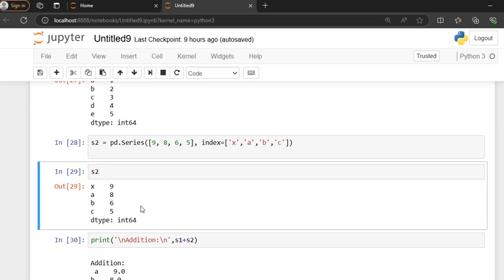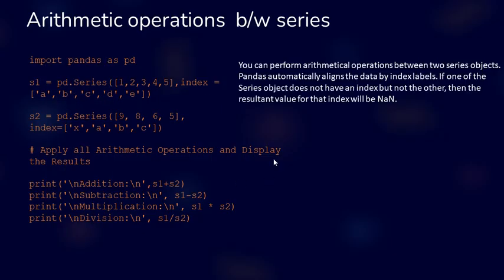So they need not be equal. So how does the operation then happen between the series? The concept is, when arithmetic operations happen between the two series, Pandas will automatically align the data by index labels. That means it's going to do operations between the values which have the same index. Now suppose an index does not exist with a value, then it will generate a NaN.